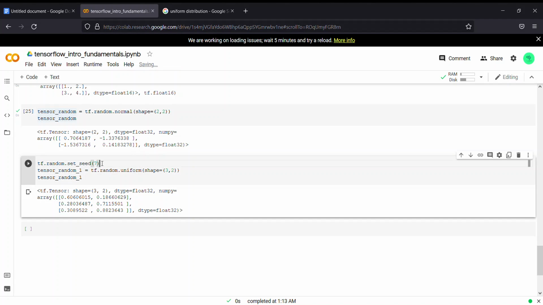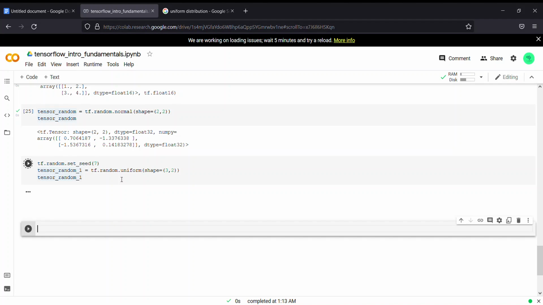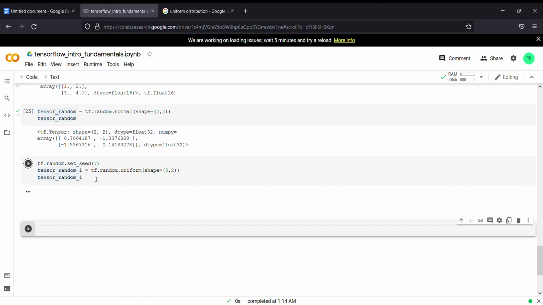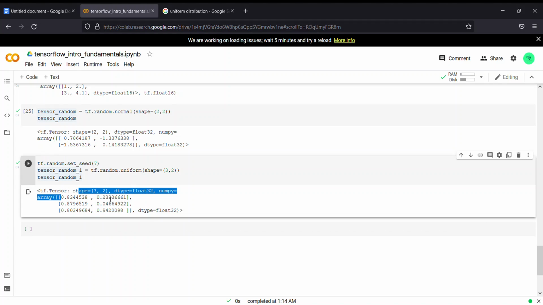So if we set the seed to some value, then the same output will be repeated every time we execute the cell. Let's see. So now we have executed that cell. Here we can see the values 832304. If I execute it again, the same values will be repeated again and again.